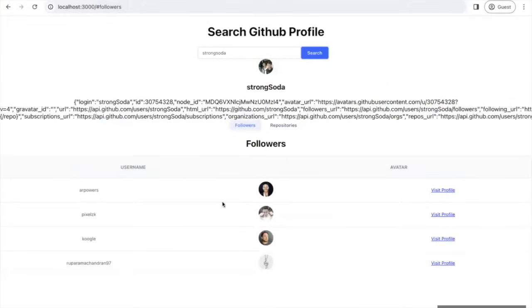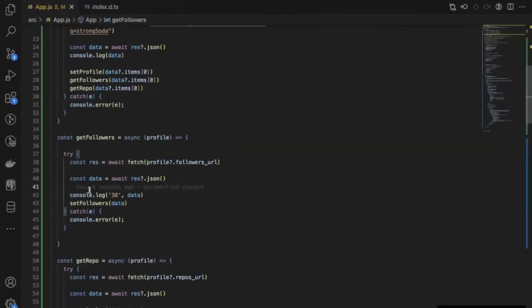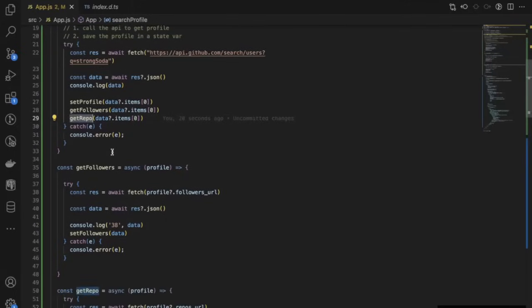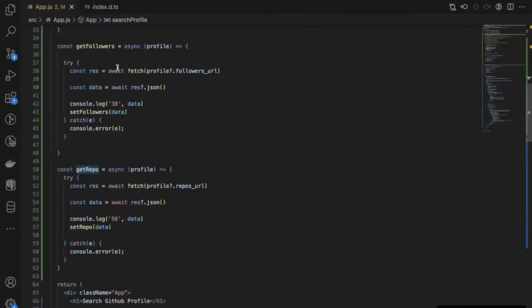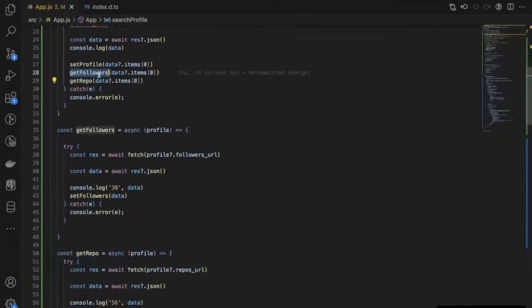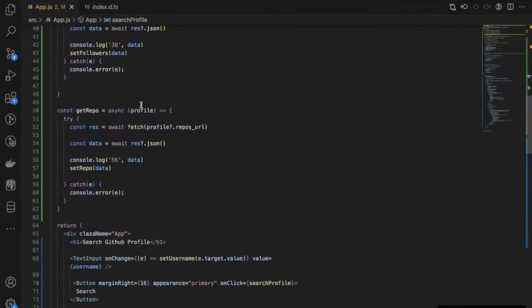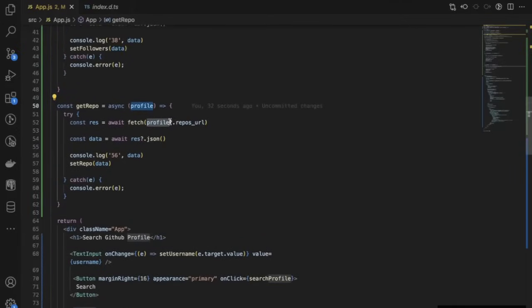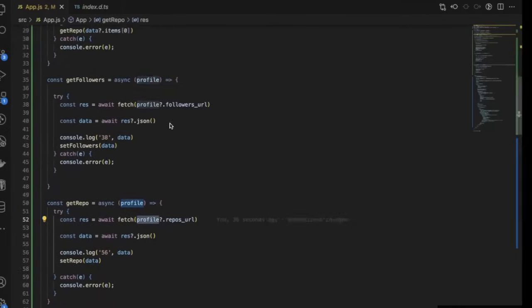Oh, yeah. That was the issue. When we just call the function, sometimes before the profile state variable is set, the followers and repo functions are called before that, right? So to avoid that, we'll just pass the profile directly from here, and using that passed variable, these functions access the profile. Cool.